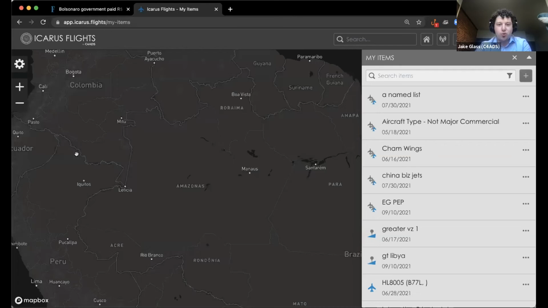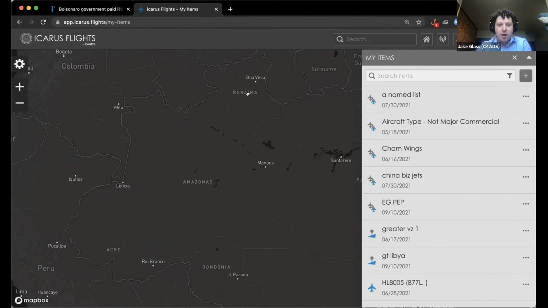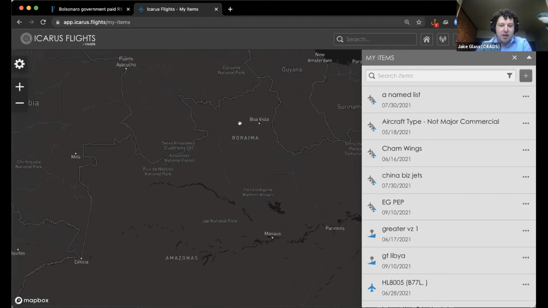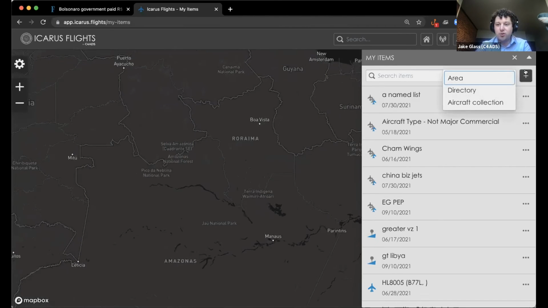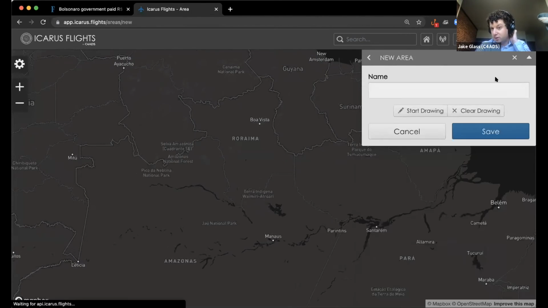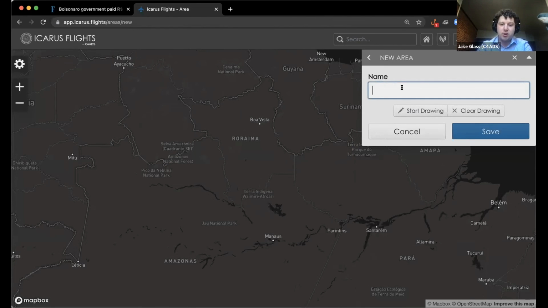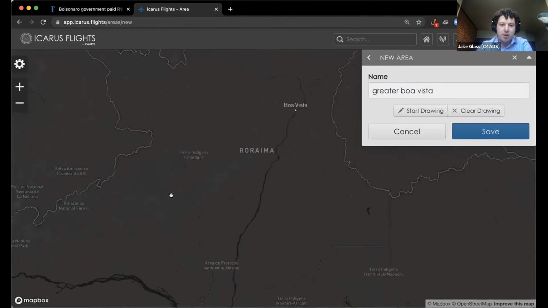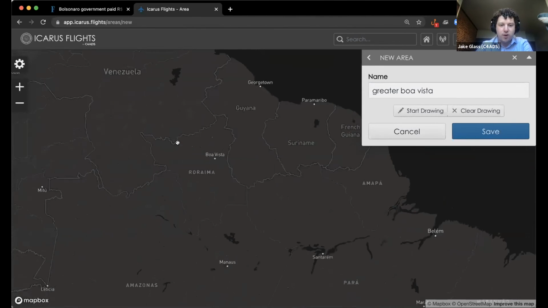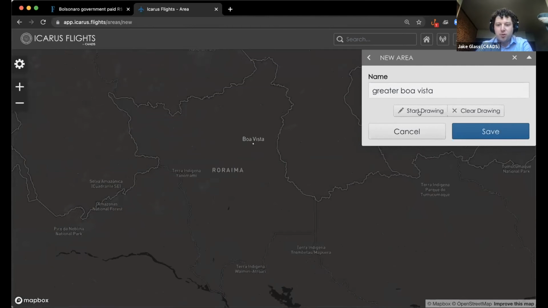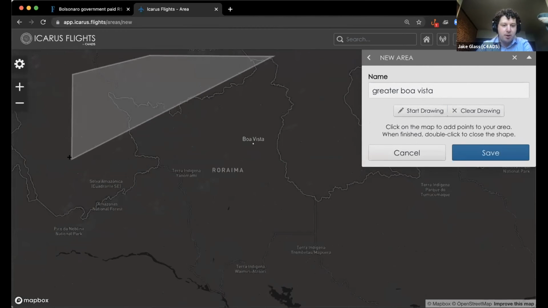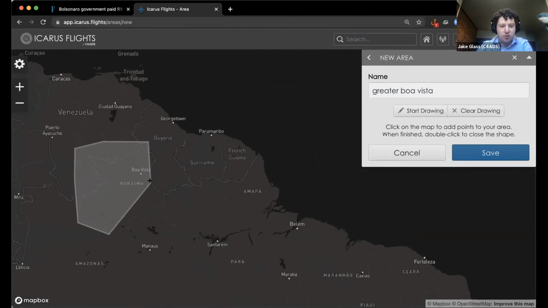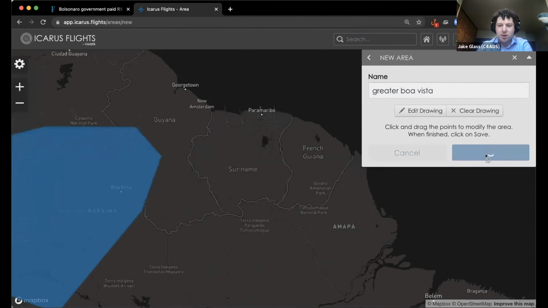So let's look, we'll draw just a shape over this area of Brazil in order to see if we come up with any interesting results that might be aircraft that were involved in this government investigation. So I'm just going to call this Greater Boa Vista, because that's this city here. And then you have the indigenous territory of Yanomami over here along the border with Venezuela. So I'm just going to call this Greater Boa Vista and draw a shape on the map to bound my search in the future. So I'm just going to do this and I'm saving it.